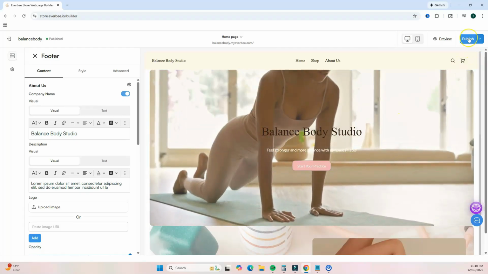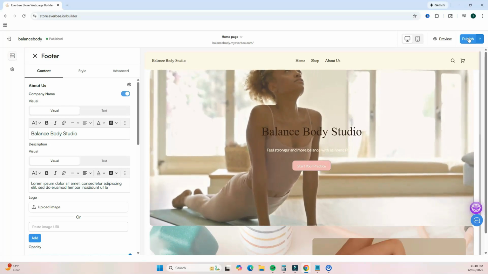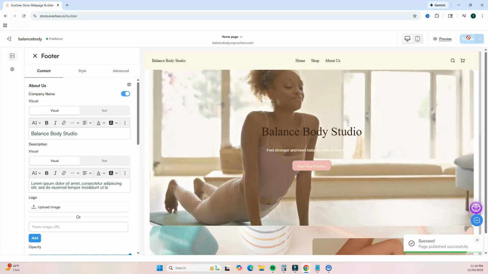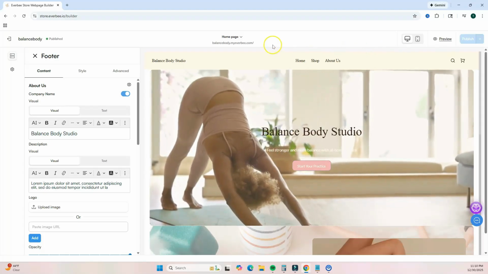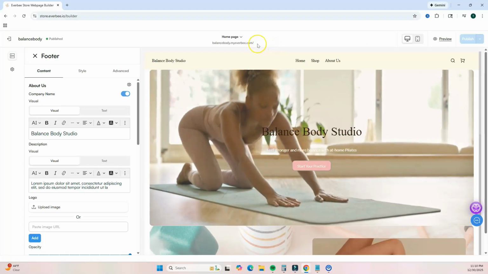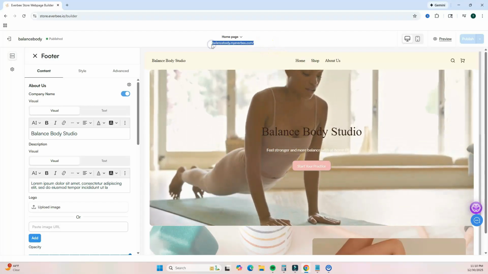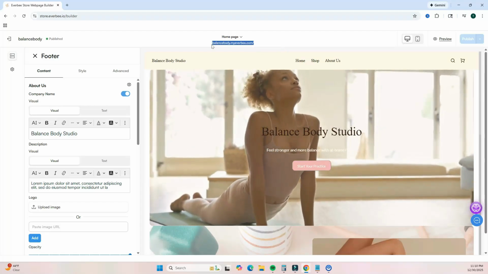And once you're ready to publish your website, you want to just go to the top right, click on publish, and now your Everbee store is ready to be viewed. You want to share your store with your audience. You simply just can copy this link and share this anywhere that you want to share your links.